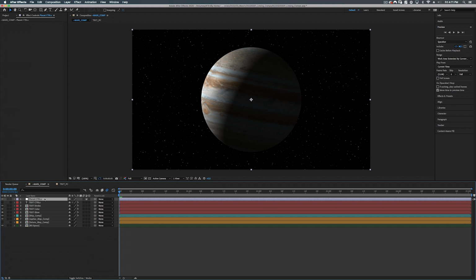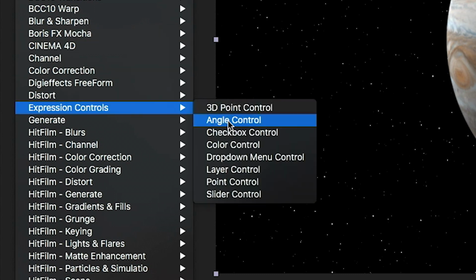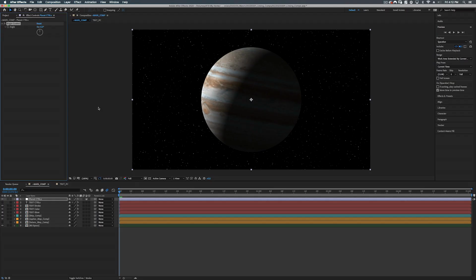Planet controls. Now for the planet rotation, we're going to use one of our newfound friends, the expression controls, and that is the angle control. This is how you can control angles or rotation. So let's add that to our planet controls, and let's call this planet rot, R-O-T for rotation. So what we can do is, again, lock this up, and let's go into our Jupiter map comp.